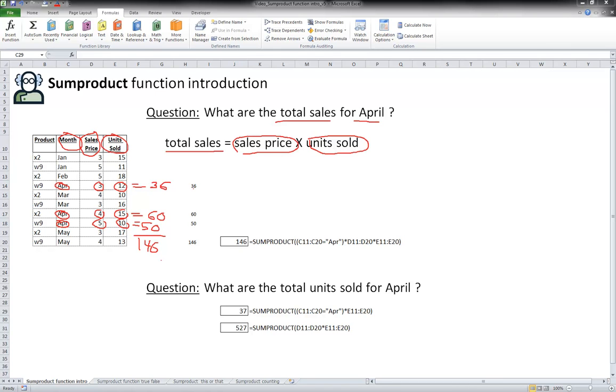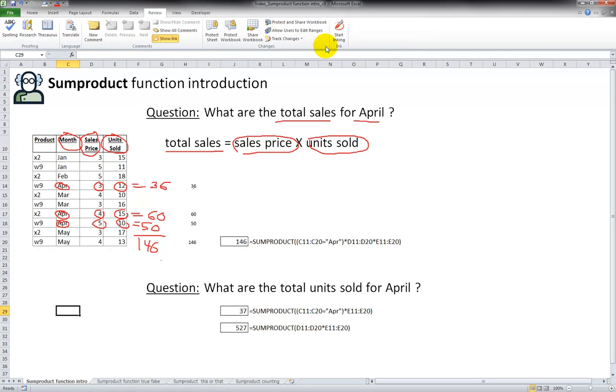In a previous video, I introduced the Sumproduct function, which once you learn the basics, is very, very useful. So let's just quickly review what we did last time, and then I'll get into today's lesson. Let's go over to, where was it? Over here.